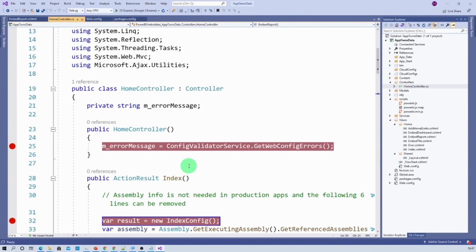Now let's debug our solution so we get a better idea. Let's run our solution. First of all, it will go to the HomeController because this is the first method that is being called. Now you need to press the F11 key. This ConfigurationValidator is one class file, so let's press F11 and we will get over there.